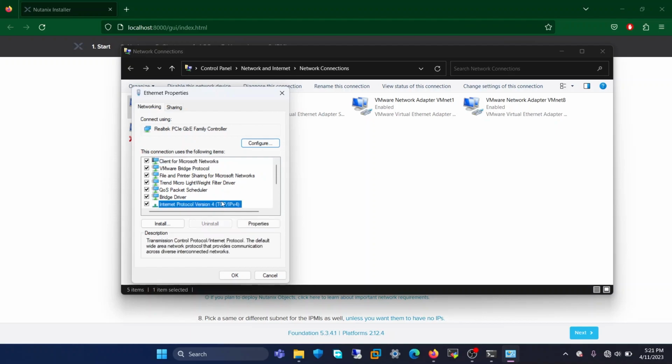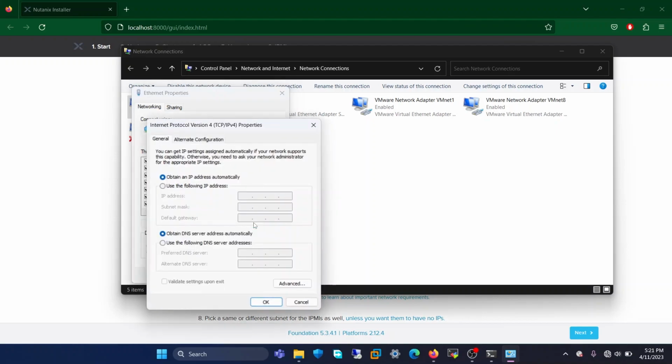First, let me set the IP address of our laptop the same as the subnet of our Nutanix cluster. I will be using the IP address 192.168.177.100 for my laptop. In your case, this might be according to your requirement. Also, I'll set the subnet mask as 255.255.255.0.